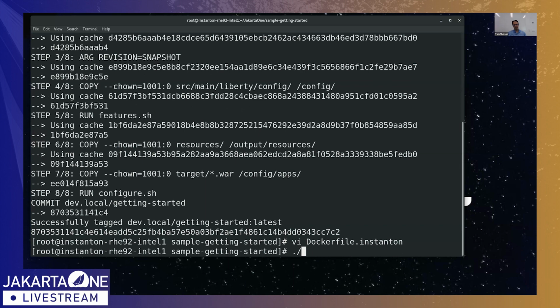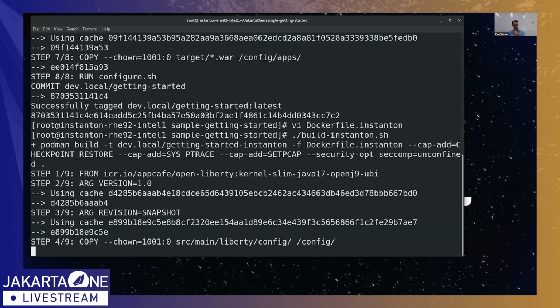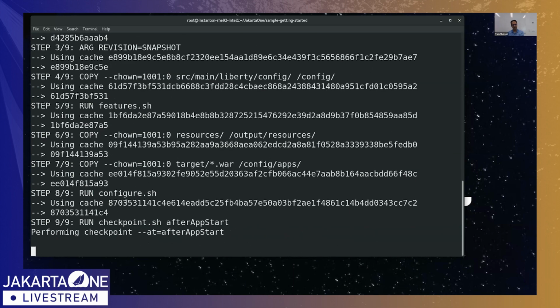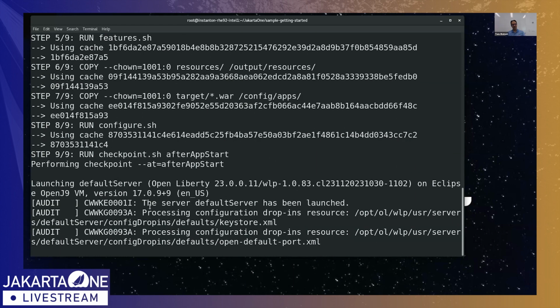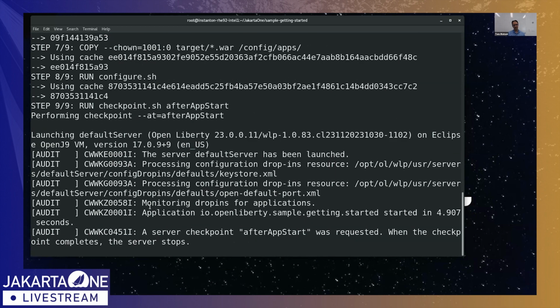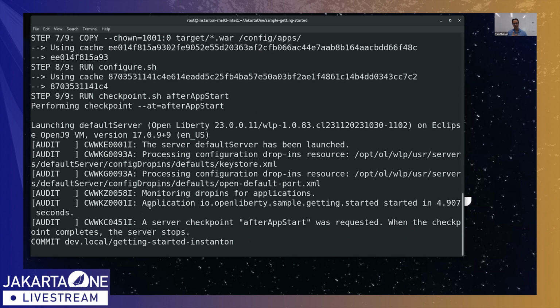So if I build this guy, you'll notice it's just using the cache that it did before for when it's running that configure script. So I don't have to do that part again, but now I'm doing the after app start checkpoint. So here we'll see Liberty starting up, and it's processing the configuration, processing the application, and then it actually started that application. And at that point, it's doing the after app start checkpoint.